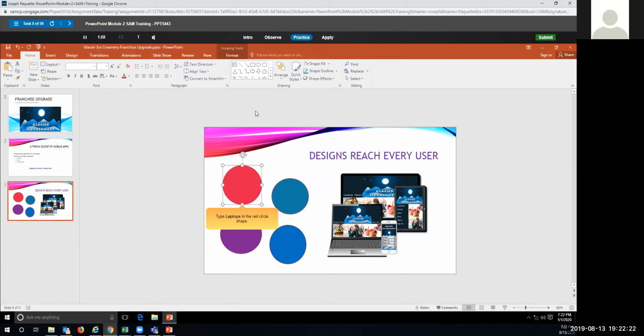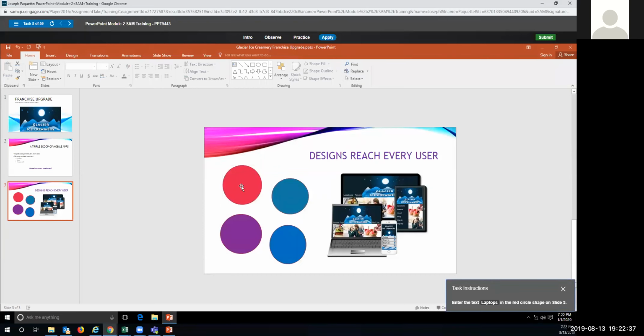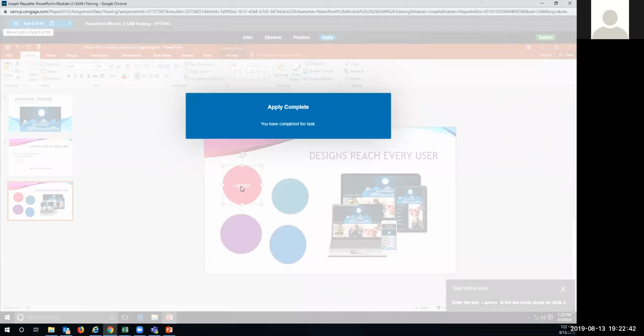Type laptops in the red circle shape. Laptops. Text that you add to a shape can be deleted or formatted at any time. See how that moved automatically? Laptops. That's convenient.